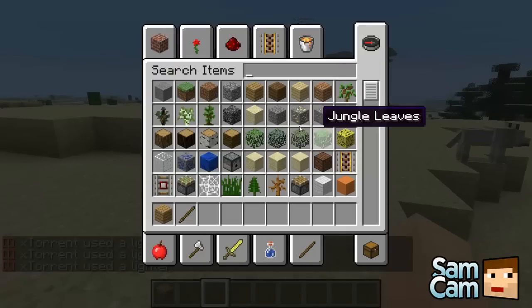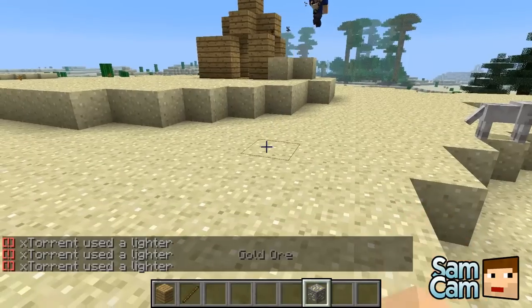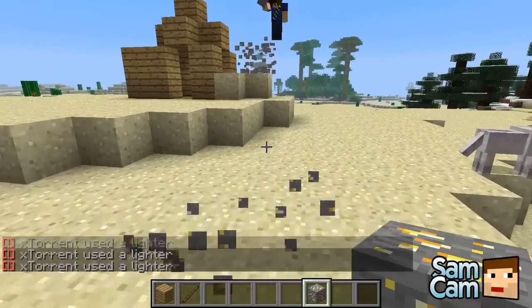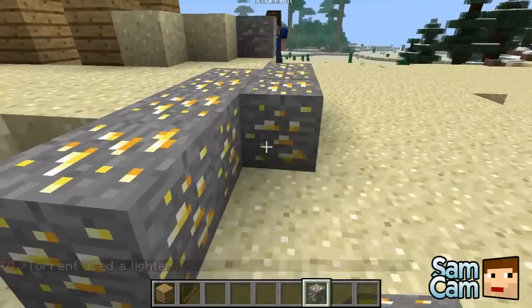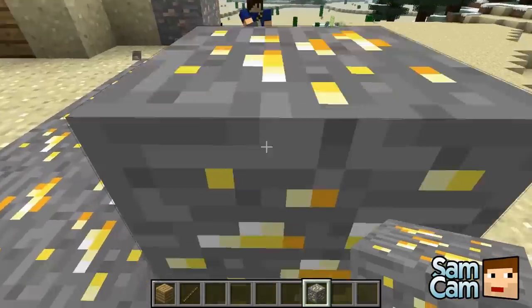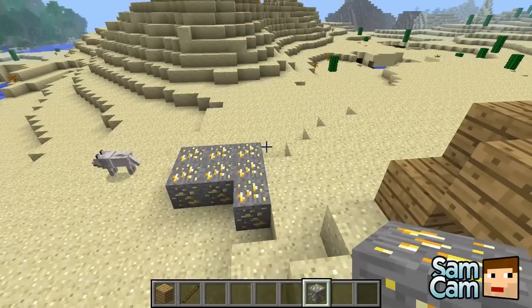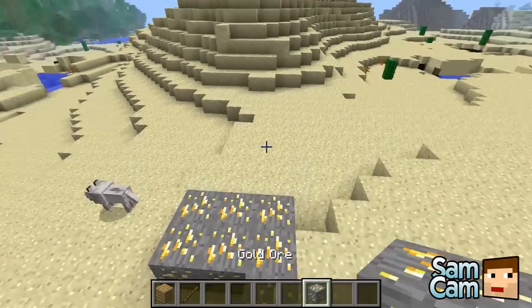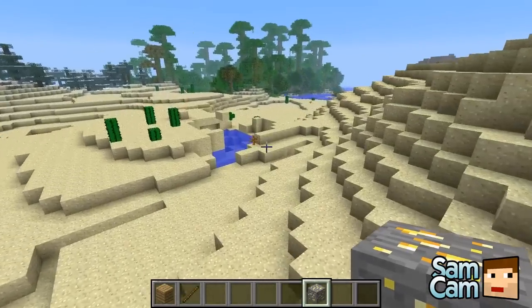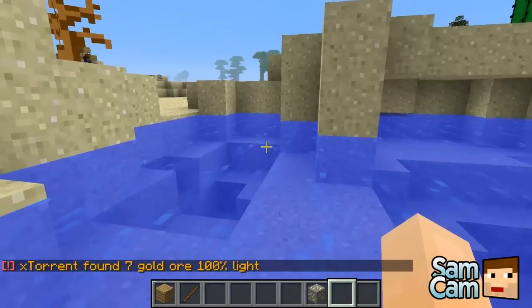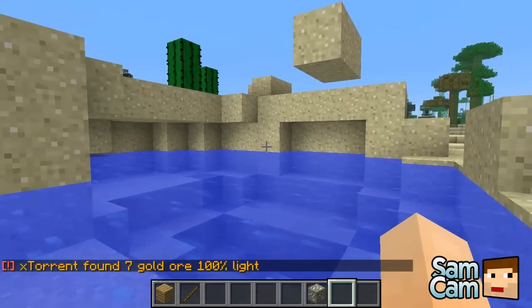So if we get some ore, let's see if this works. It probably doesn't help that I'm not using the pick, but if you were to get a lot of ore quickly, it would notify you. We've also got drain and stuff. So this can be used for pools and stuff. There we go. Experiment found 7 gold ore.